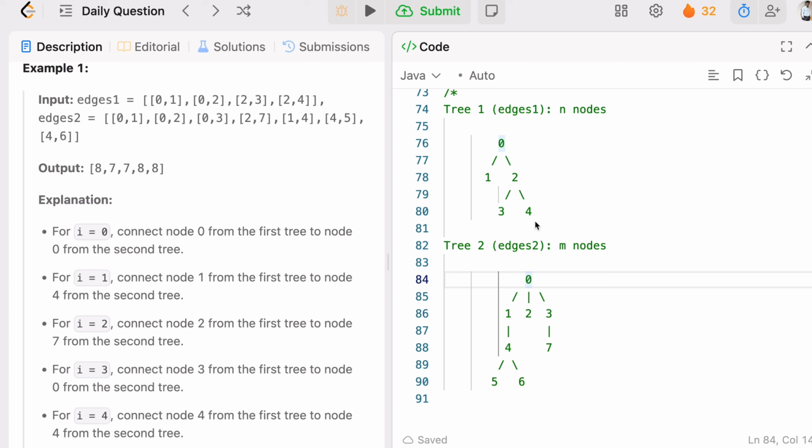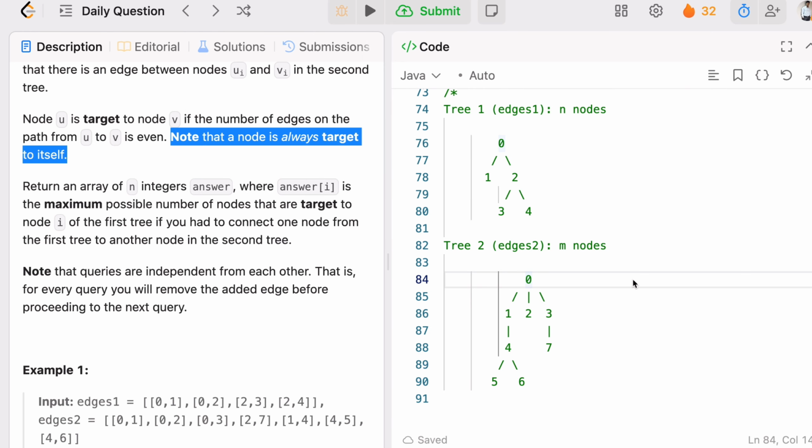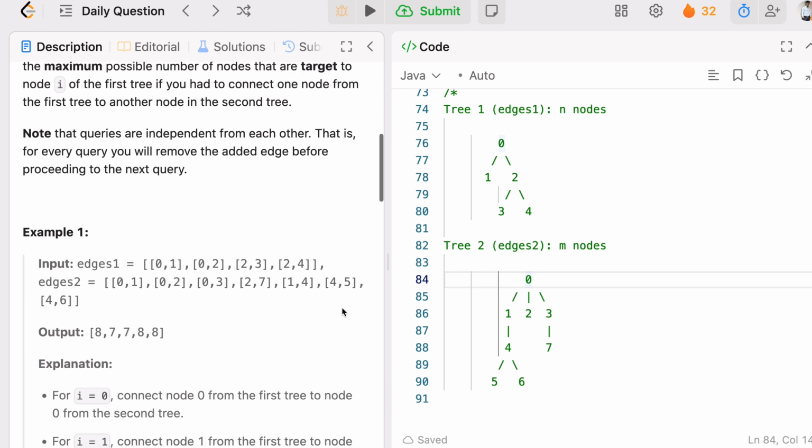So the number of edges on the path from U to V is even, right? And also, the statement was saying that the node is always a target to itself, so it includes the node itself. That means the number of edges on the path should be even, and that also includes this case.